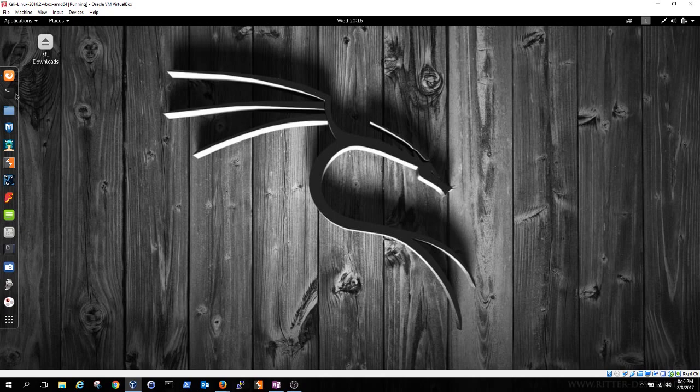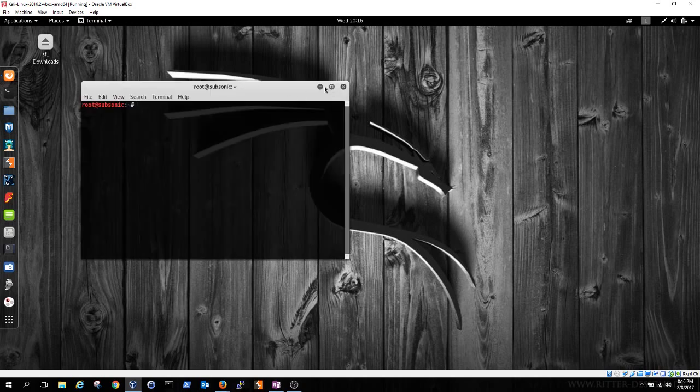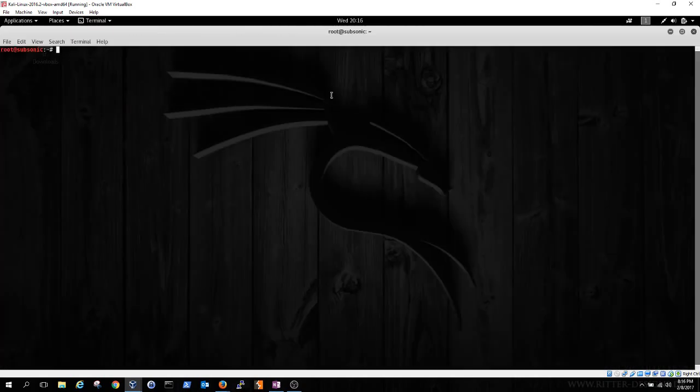So now Metasploit. Now Metasploit, it was created by H.D. Moore in the first release.